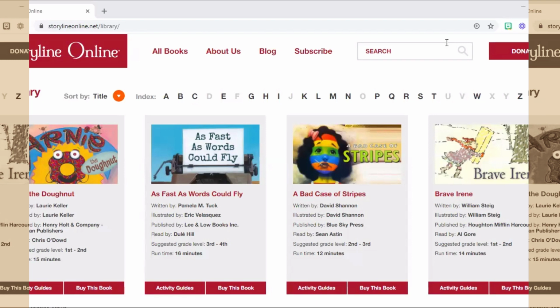It's called Storyline Online. In this website, famous artists read books to the children according to their grade level. After the kids listen to the story, they can do different activities related to the topic of the story, and in this way, you can link reading to math, science, social studies, and other subjects.